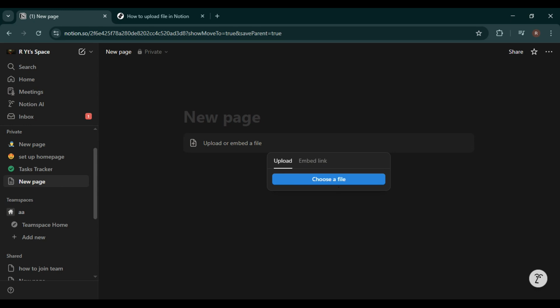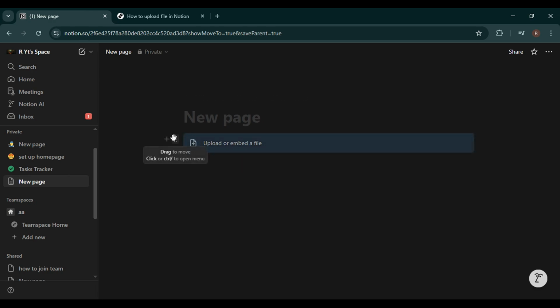After the upload is complete, the file will appear directly inside your Notion page. You'll see the file name along with options to download or open it. You can click and drag the file block to move it anywhere on the page, or add text above or below it to give more context. This makes it really easy to keep your notes and files organized in one place.